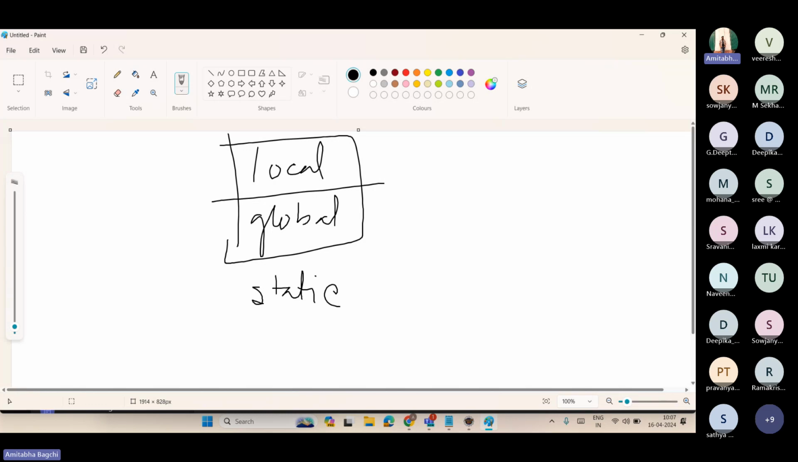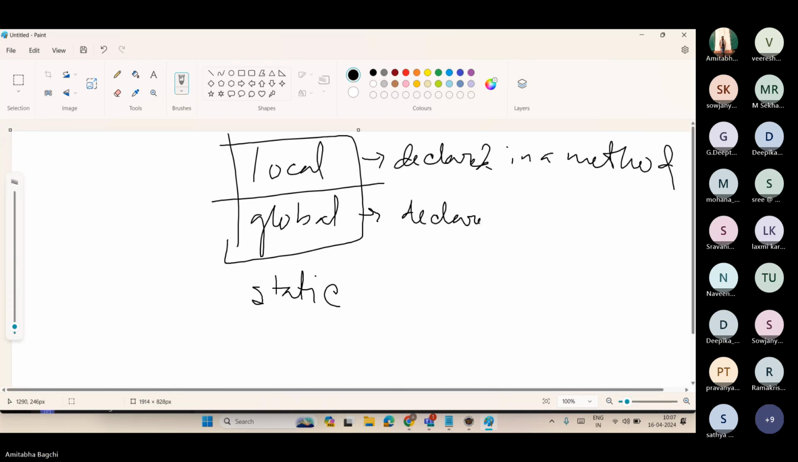So local variables would be those variables which are declared in a method. I'll tell you. And global variables would be the ones which are declared in a class. That means what? So now if you remember, classes were our houses, right? Methods were the different rooms which belong to that particular house.